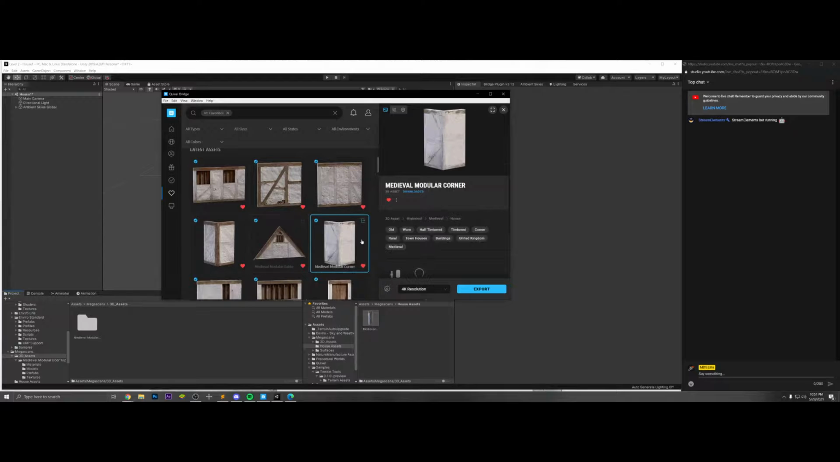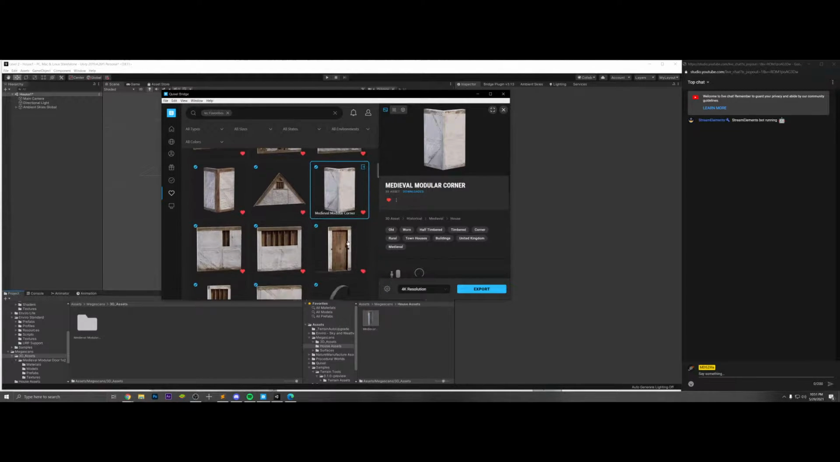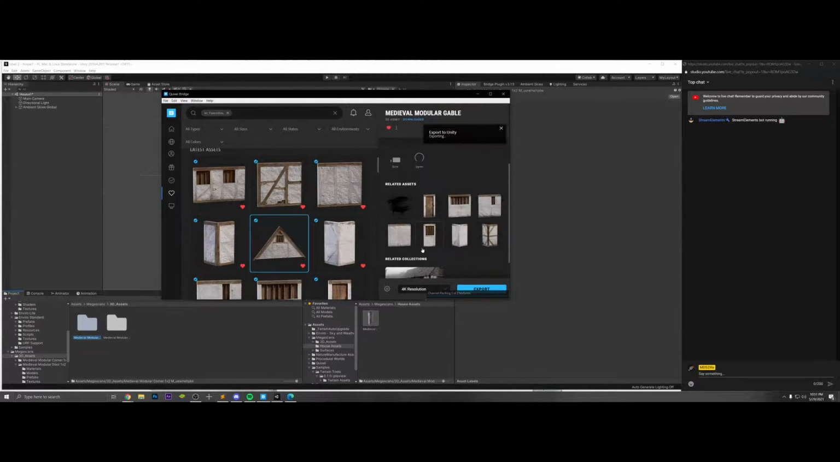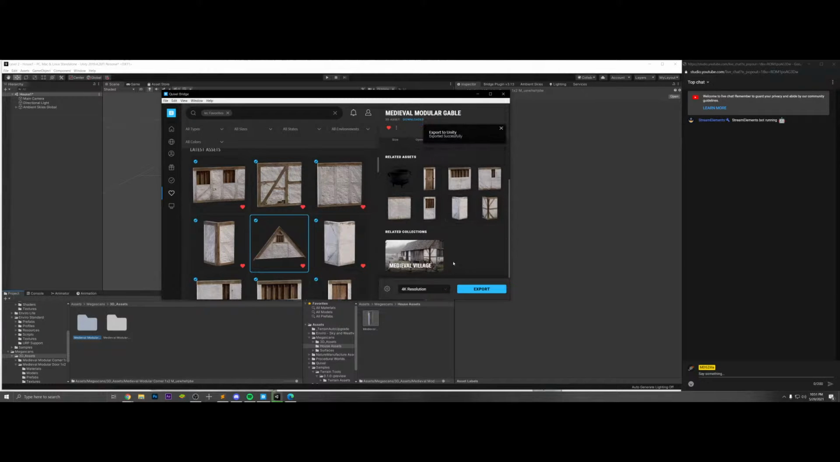Alright, of course we need walls. I'll keep this wall. That's the door we got, right? Yeah, I'll keep this wall. Okay, we've got that. Let's also grab this. I think we'll be needing this.